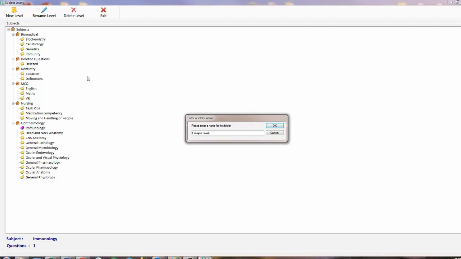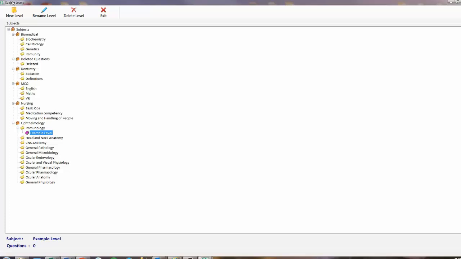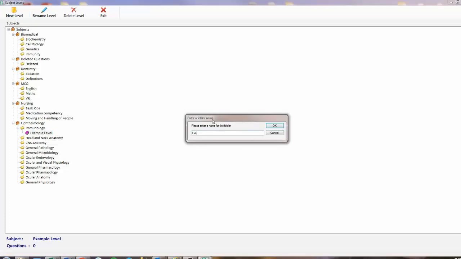Further subheadings can be added to the original subheading you have just created. You can then rename the level by highlighting the level and selecting New Level as shown.